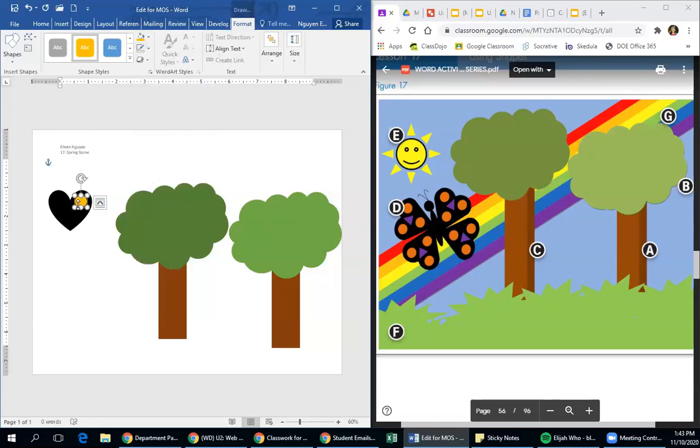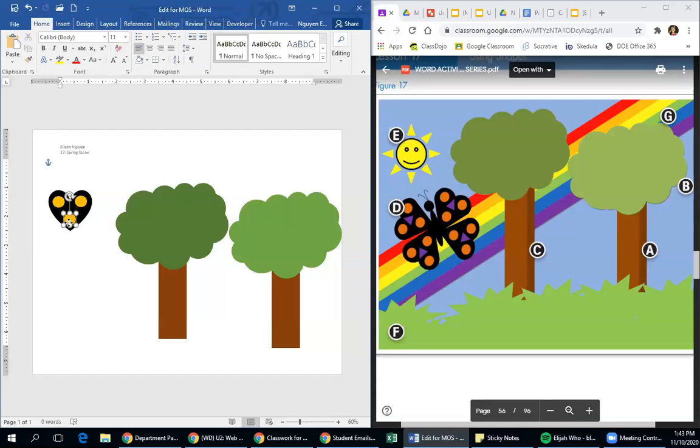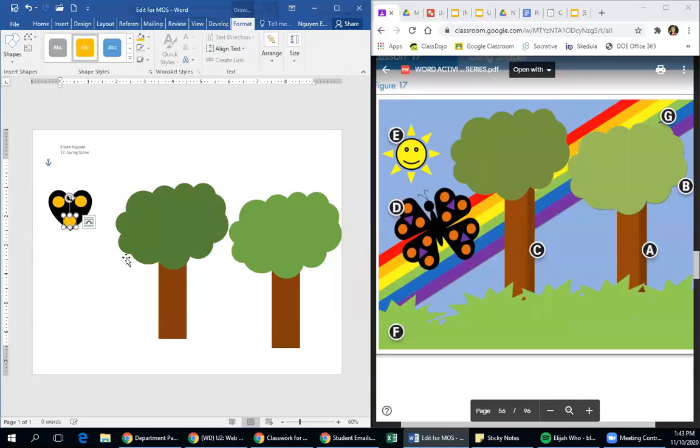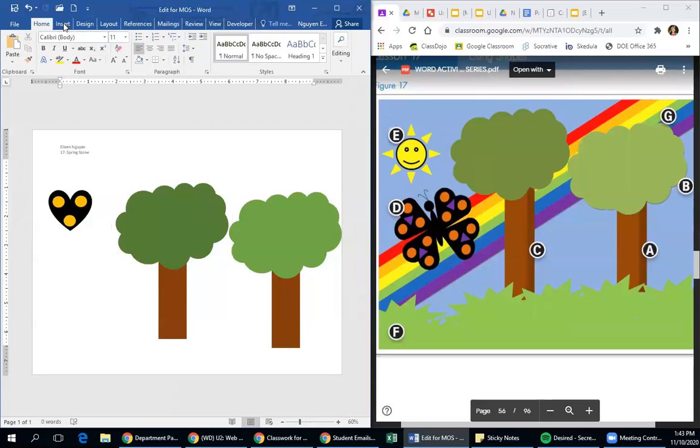So here's one. I'm going to copy it, Control C, Control V for paste, Control V for paste. So now I have 2 identical. Sometimes I can't do it exactly with my mouse. I'm just using my keyboard to move it with the arrow keys. Here we go. And I'm going to move this one to the bottom. That's close enough.